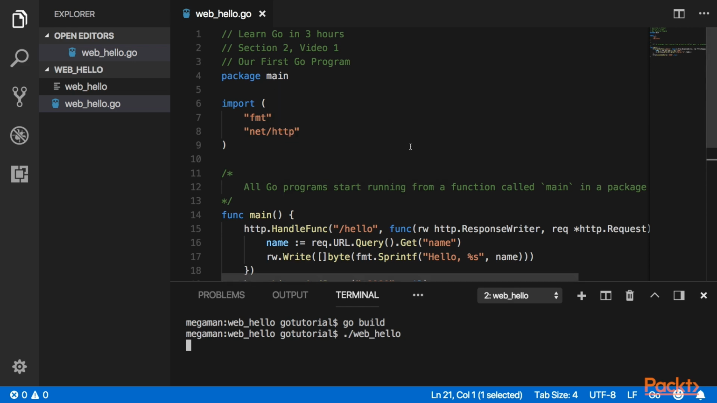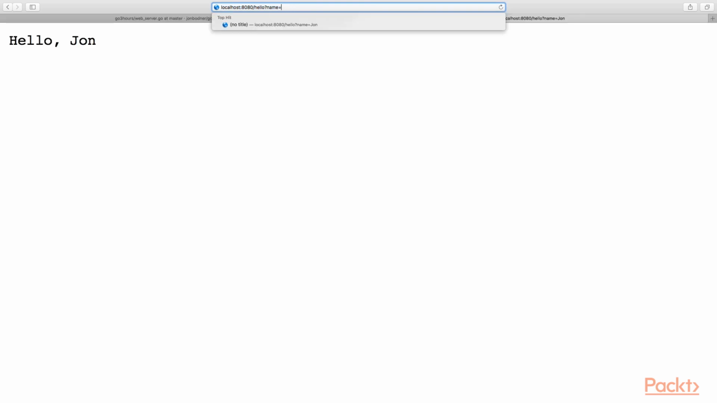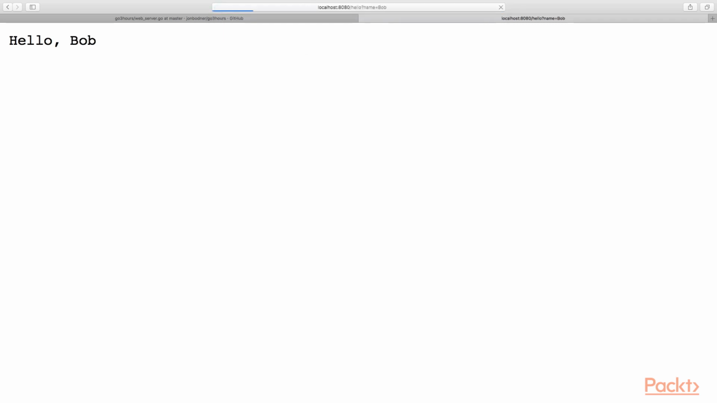Now, in your web browser, enter in http://localhost:8080/hello?name=Bob. And you'll get back the message, hello Bob. You can even enter in an emoji character. And you'll get it back. Once you're sure that your web server is working, switch back to Visual Studio Code.